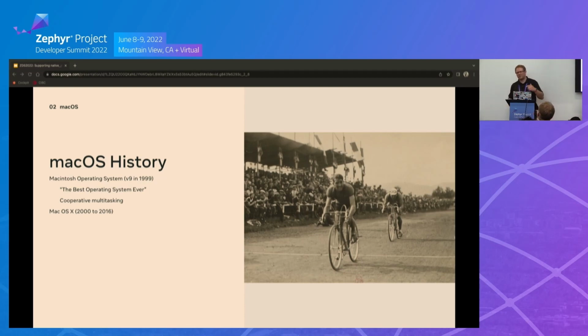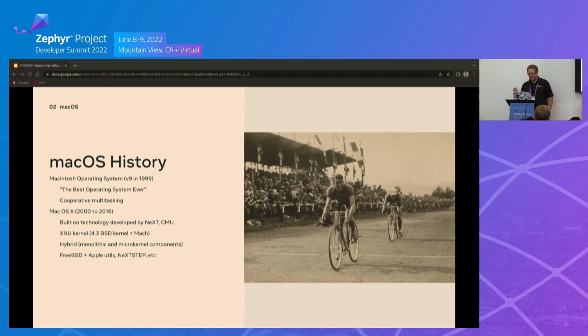From 2000 to 2016, of course, we had Mac OS X. It was built on technology developed by NeXT and Carnegie Mellon University. It incorporated the XNU kernel, X is Not Unix, which is a combination of BSD and Mach, which was from Carnegie Mellon University. It's classified technically as a hybrid kernel, but for the purposes of this talk, I'm just going to consider it a microkernel. User space is composed of FreeBSD, Apple utilities, NeXTSTEP, etc. And then, of course, we got POSIX support on Mac OS X, so that's pretty great. And X11, who doesn't like X11, right? And then, of course, 2016 to present, we've got macOS.